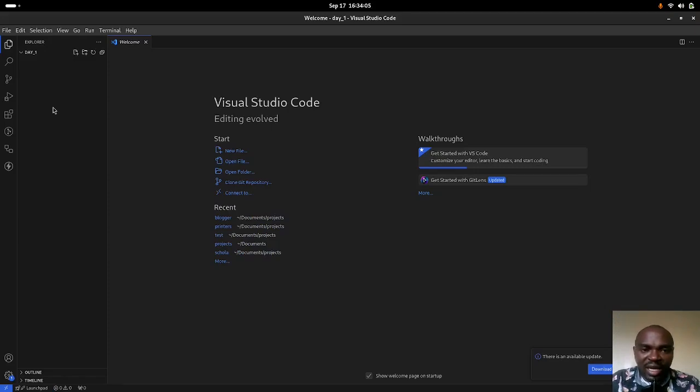There is no file, there is no folder inside, it's just a bare folder. So the next thing we want to do, because we're using VS Code, is to create the files that we are going to be working with. So the first file we want to create is actually the landing of every website.